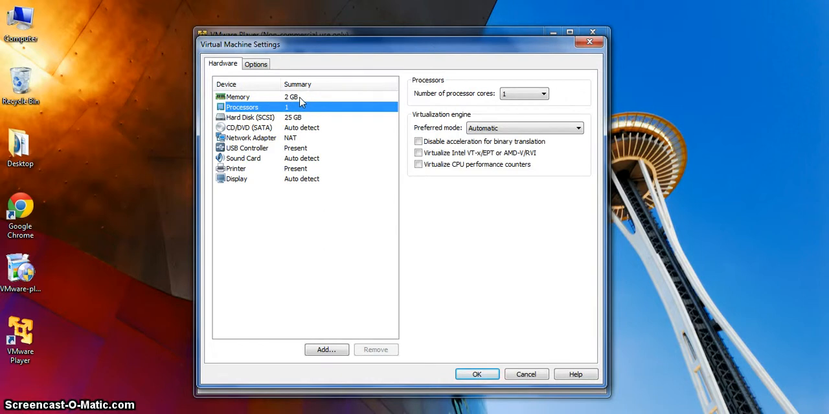You can choose to increase or decrease the number of virtual processors you have. So if your computer has multiple cores, like more than 3 or 4, you might as well choose more than one here. It'll make your VM run faster. This laptop only has 2 physical cores total, so I'm not going to increase it. I'm going to leave it at just 1 virtual core, and that should be fine for Windows 7.